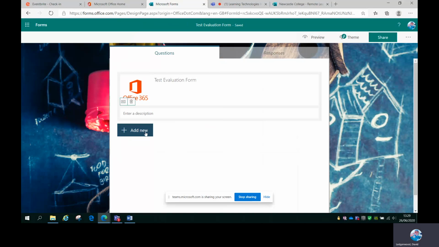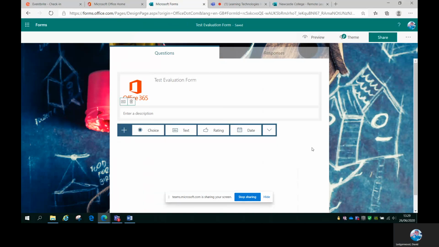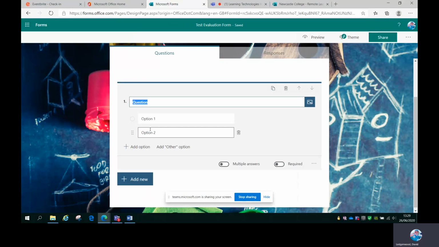So if I click on Add New, I have different options of types of questions. I could select a choice question, which gives me the traditional multiple choice option. Again, I have the potential to add choices to that. It just gives me 2 at the moment, but I could add to that, make it 3, 4, or 5, potentially.